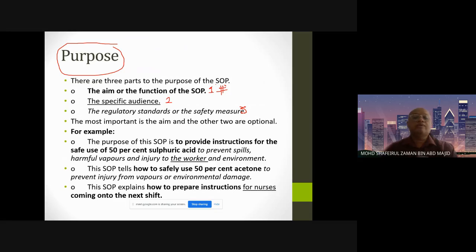So you need to make sure that in the purpose box or component, you state the aim of you giving the SOP or preparing the SOP. Example given here: the purpose of this SOP is to provide instructions for the safe use of 50% sulfuric acid. That is the purpose, the aim of it.